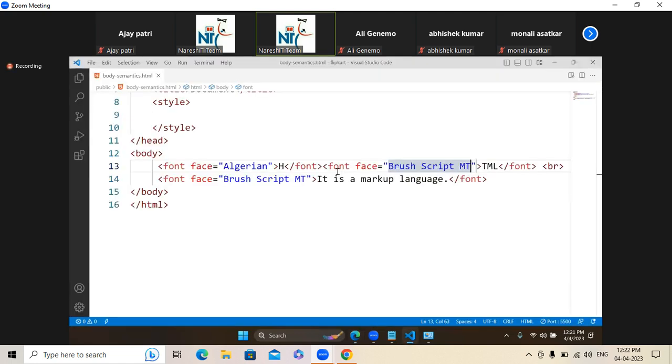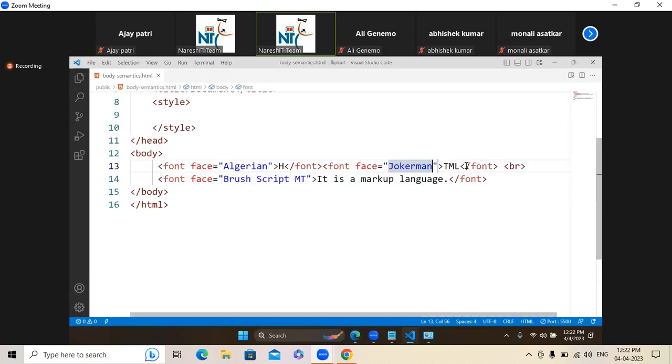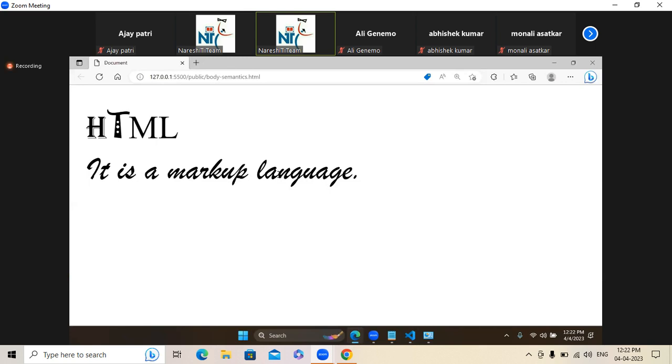So you can use different options. Suppose I say Jokerman, it will display like this. Every character, that means now this font I ended after T, then only that will be displayed. That means you can apply it for a single word, sentence, paragraph, or character. Where you end, that depends. If you end after a paragraph, it will apply to the entire paragraph, right? So we have two options.